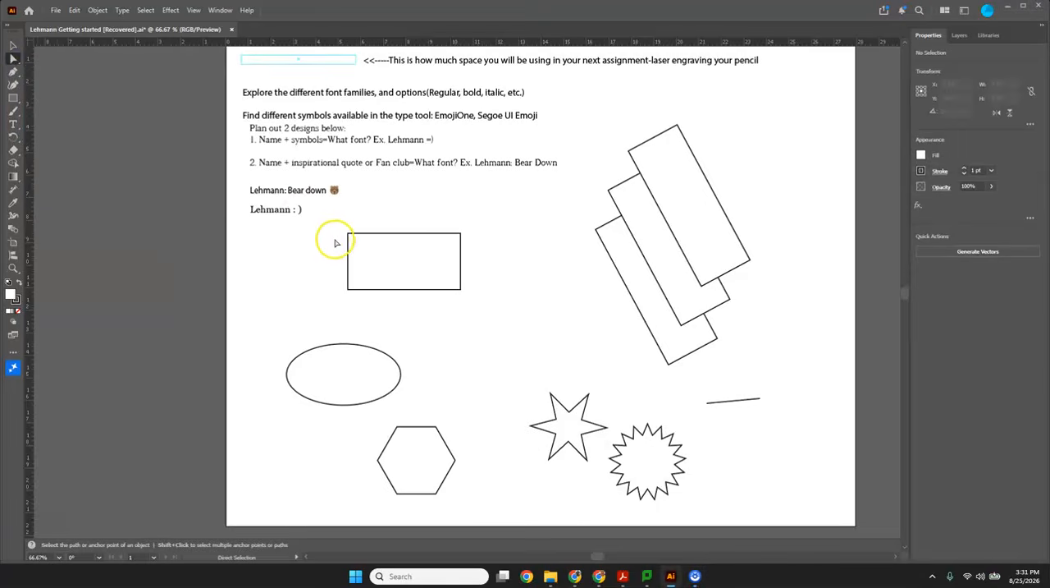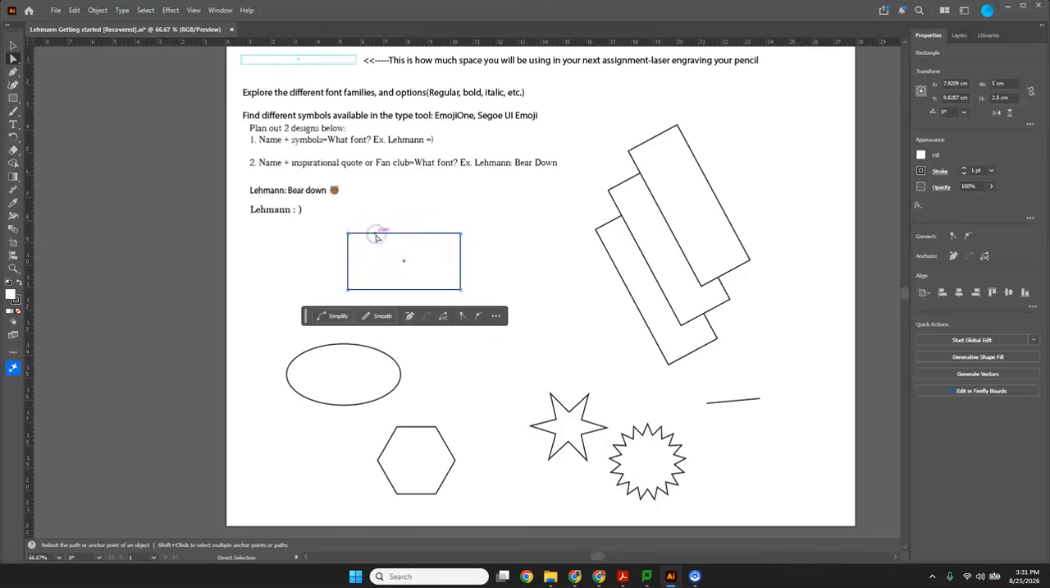The Direct Selection tool is a little different than the Selection tool, where it does allow you to move things, but this does it a little different. So what I'm going to do first is I'm going to select the shape. So I'm just going to click on it. This allows me to transform the shape or change the way it looks.